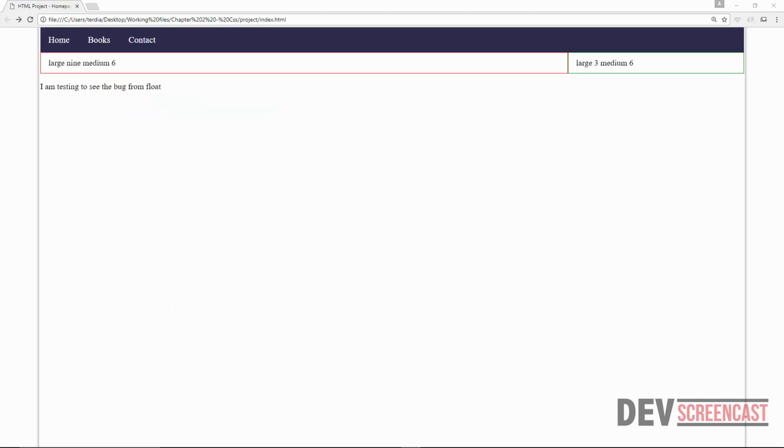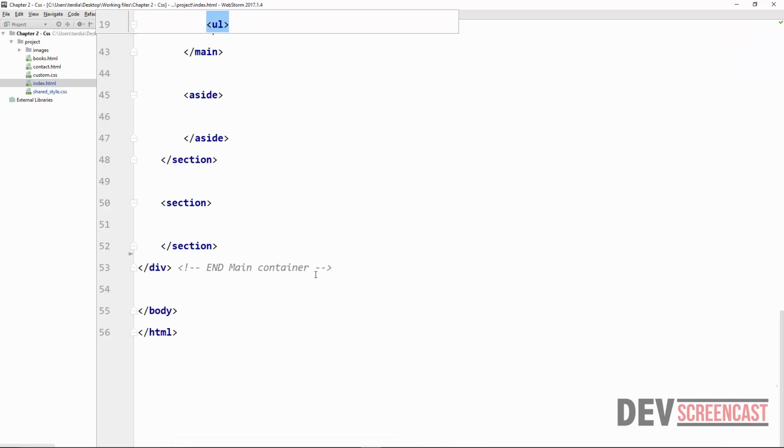Now that we have a grid system set up properly, our next step is to actually create a footer that will be at the bottom of each page in the website. Alright, so let's get over to the text editor.